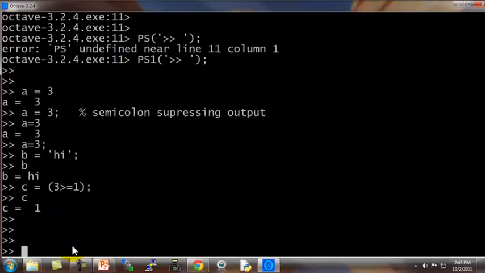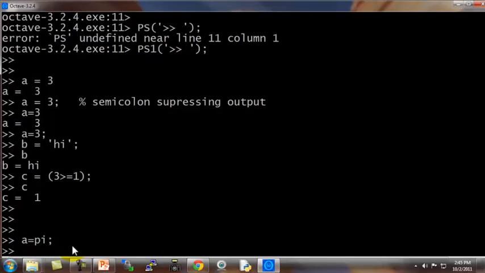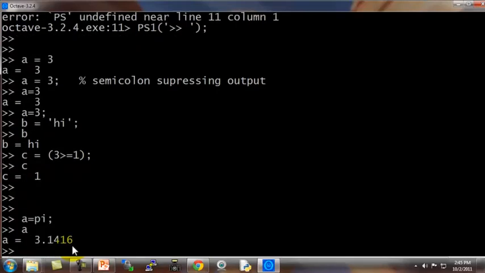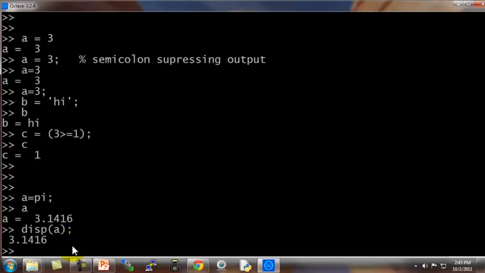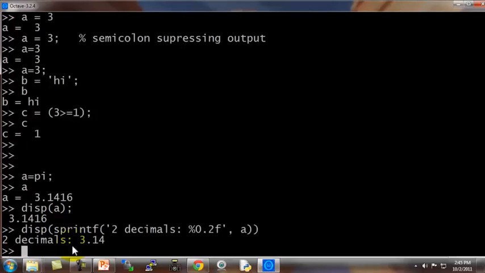If you want to print out or display a variable, here's how you go about it. Let me set a equals pi. And if I want to print a, I can just type a like so, and it'll print it out. For more complex printing, there's also the disp command, which stands for display. When I display a, it just prints out a like so. You can also display strings. So disp sprintf, '2 decimals: %0.2f', comma a, like so. And this will print out the string 2 decimals colon 3.14.